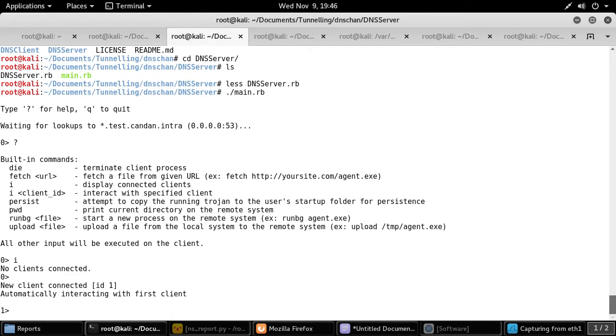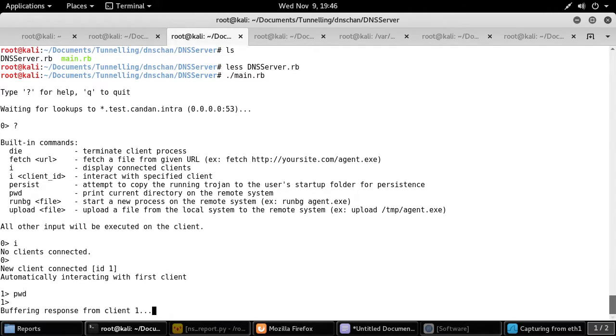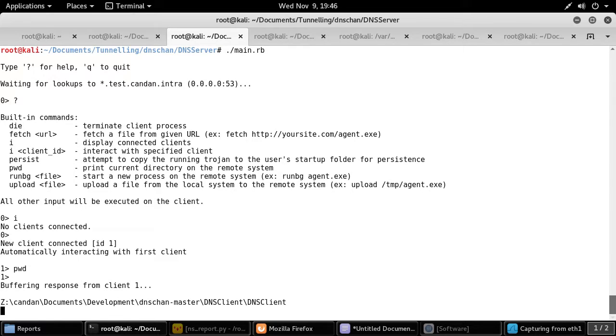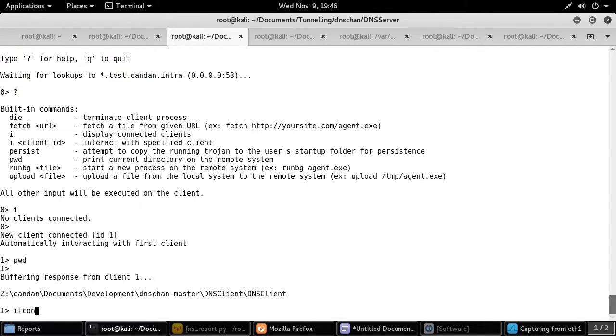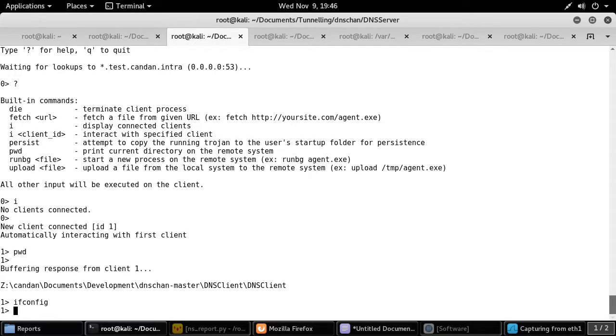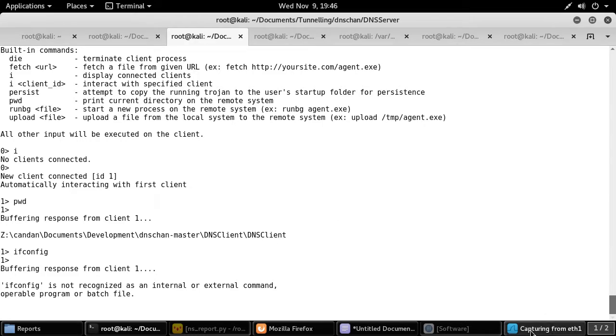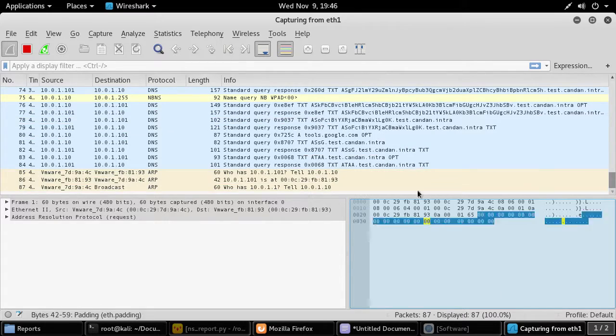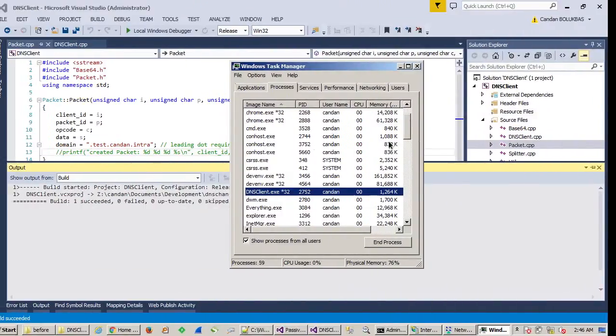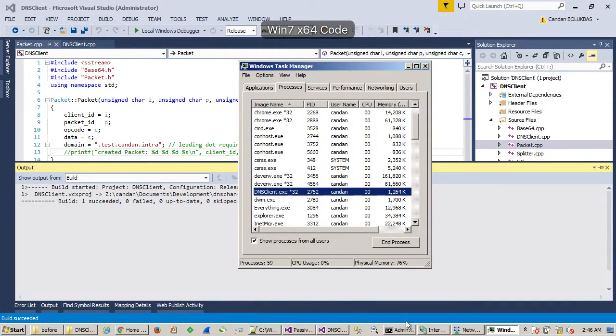So let me see which folder I am in. When I hit the command line, it shows me that you are under Z/Candan documents development somewhere. So I can even run ifconfig here. It's actually a command line, but it's running over DNS. So I can communicate over DNS with my command and control center, and this box actually has no internet connection.